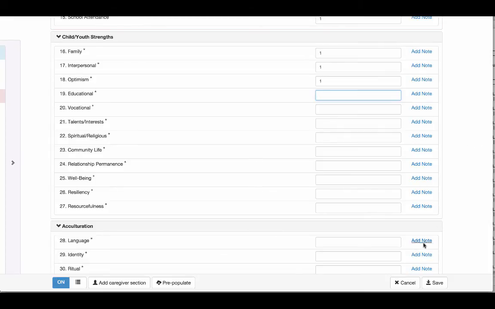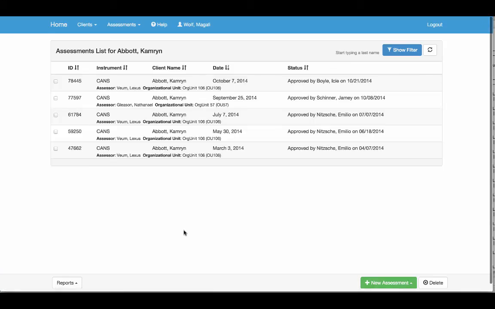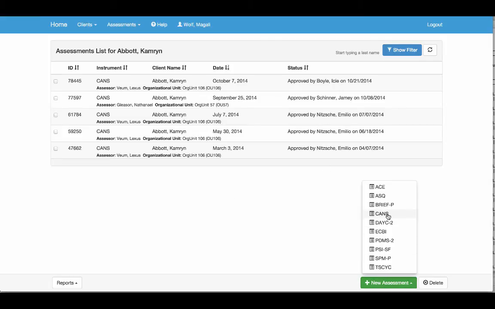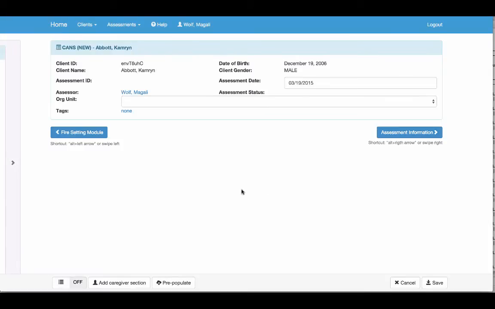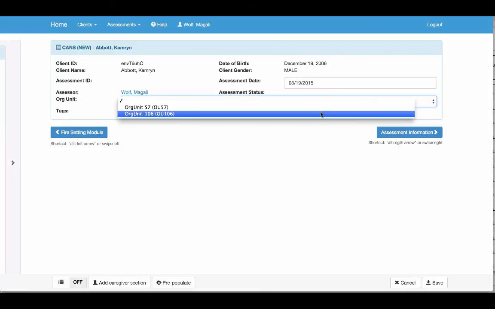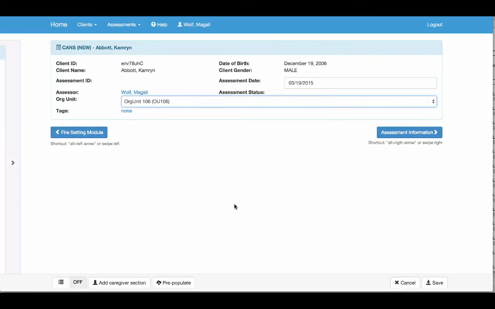Now the next way, let's cancel out of here. So we don't want to save this just yet. We want to enter the data in another way, the pre-populate that I had talked about earlier. So what we do again is click on New Assessment, and again we're interested in CANS. And we need to pick an organizational unit, and again we're interested in organizational unit 106. And then we come down and we choose the pre-populate button.